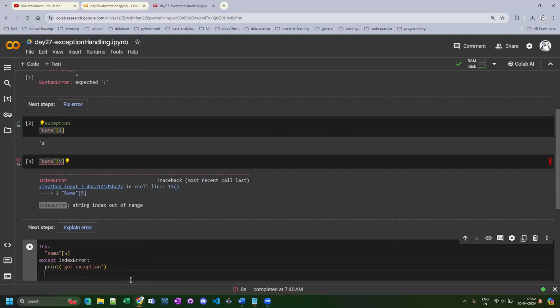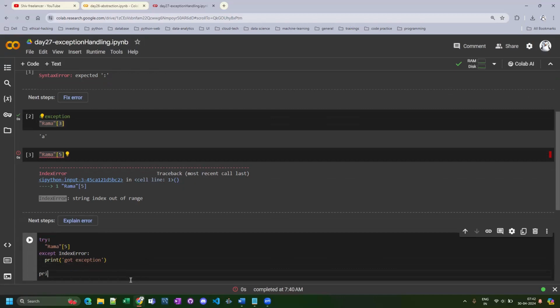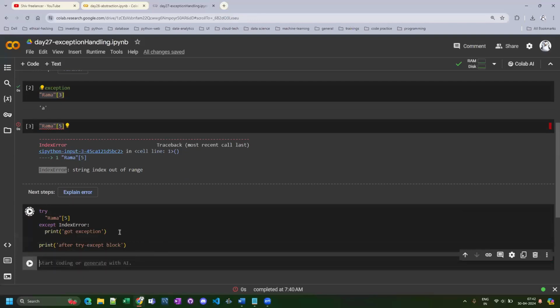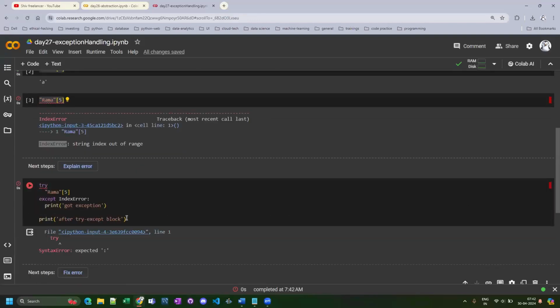After the try block and except block, I'm printing the third print. If you see here, I'm removing one colon. If I remove a colon, what is happening now? This program is syntactically wrong, and you get a syntax error with the line number first. Even the control is not coming here.